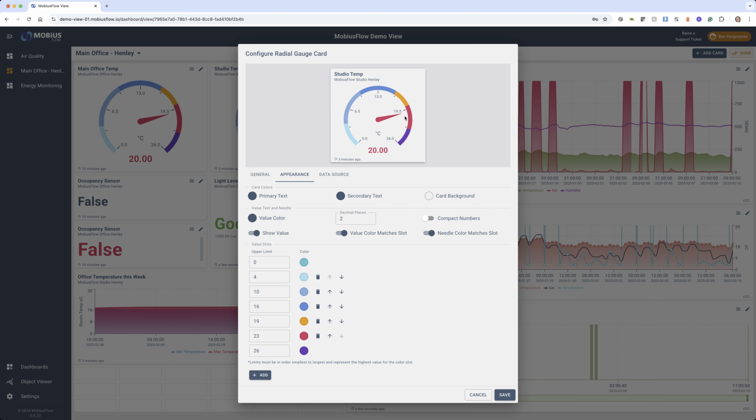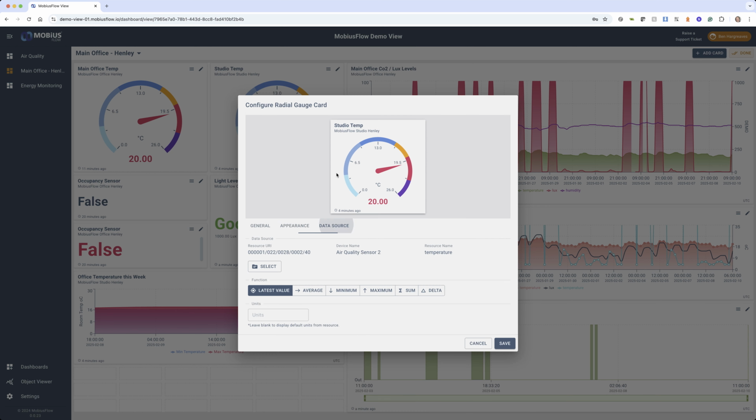The appearance of this, I've put in various different sections to display a different color based on the current temperature. Now I can remove them, I can move them up and down, and I can change the threshold on each one of these. And the color can be picked from the palette that I showed you how you can create earlier on in this video. If we go to the data source, we can then look at the latest value, the average, the minimum over a period of time, and that changes accordingly.